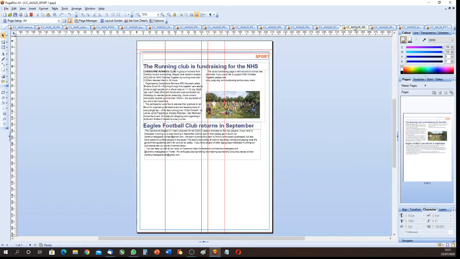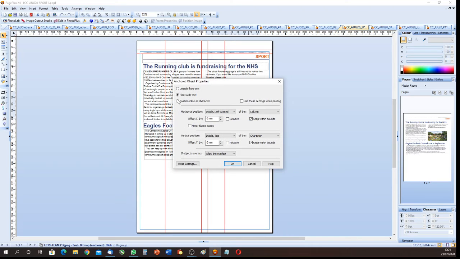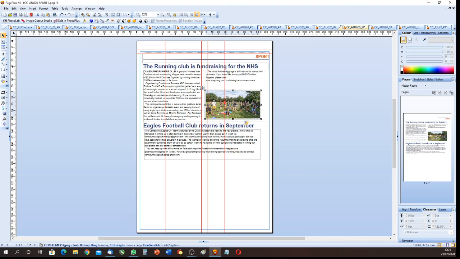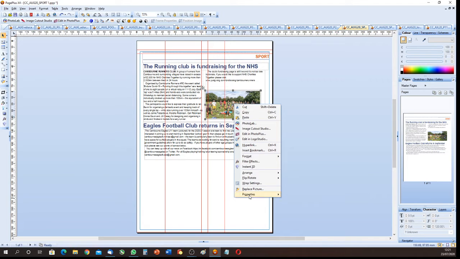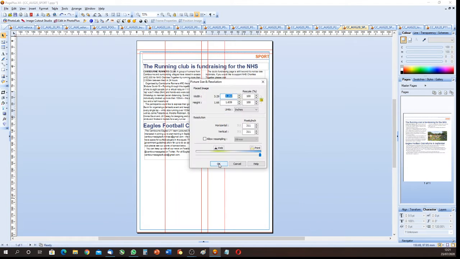Make sure of the maximum resolution, because I haven't checked this one. Again, detach from text, otherwise you're going to have problems when you're messing around with it. Right click on it, always go to properties, always go to size and resolution. Make sure that's maximum.